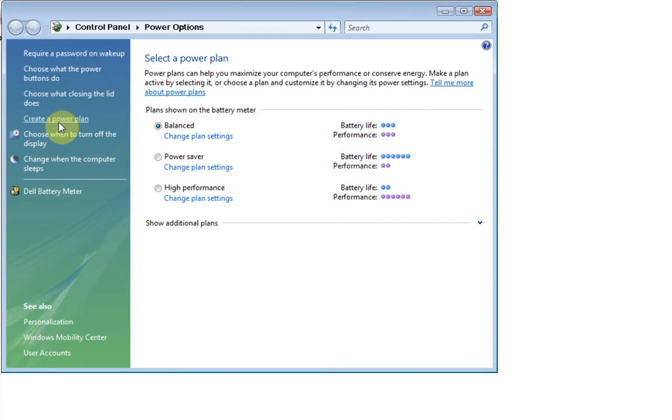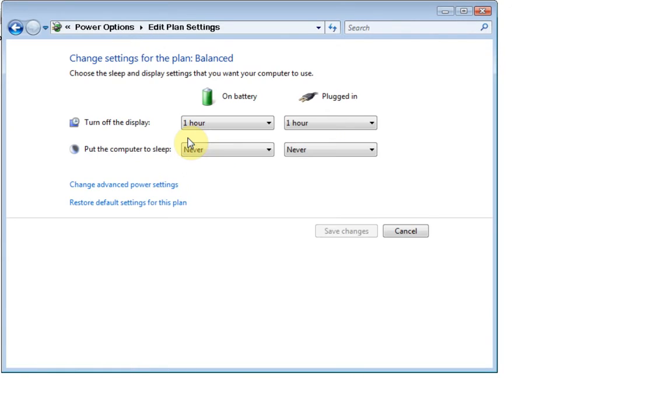You can create a power management plan. If you don't like these, you can create your own, and you can require a password on wake up. So let's go in. Let's say we want to change the settings of balance, so just double click that. And you have four major options. You got when it's plugged in or when it's on the battery.